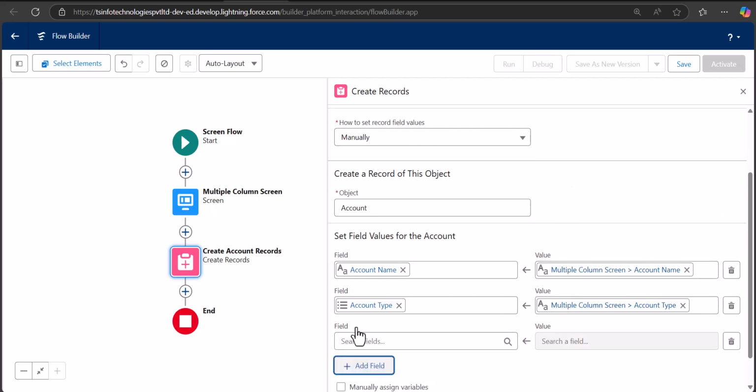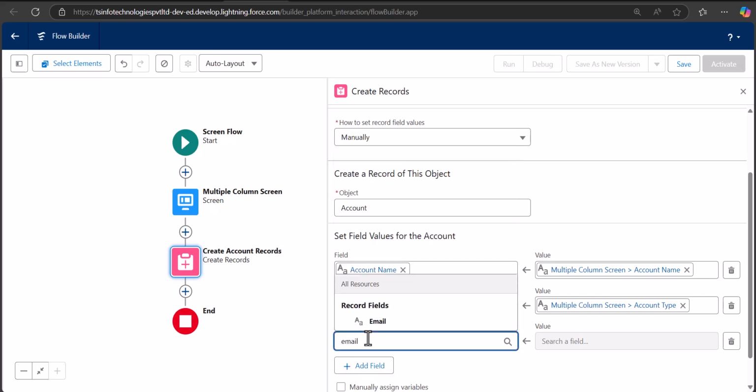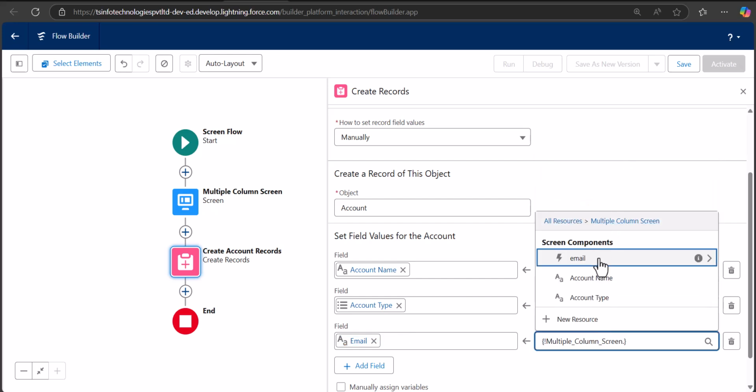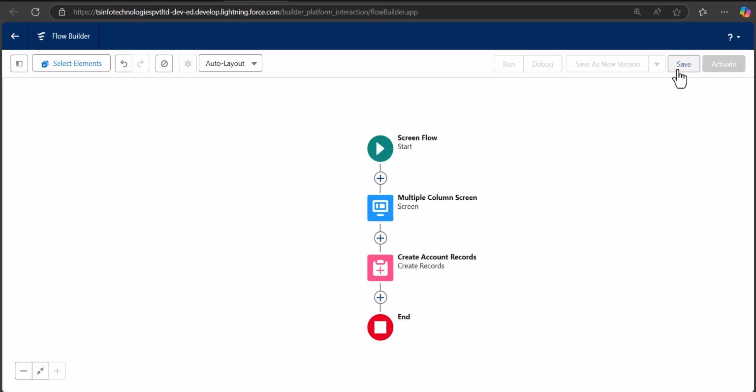And the last field was email. So we will map email also. And here the value was multiple column screen email and then the email value. So with this we have mapped the value of the account object with the input values that we have defined in the screen. And here I will close it and then save the flow.